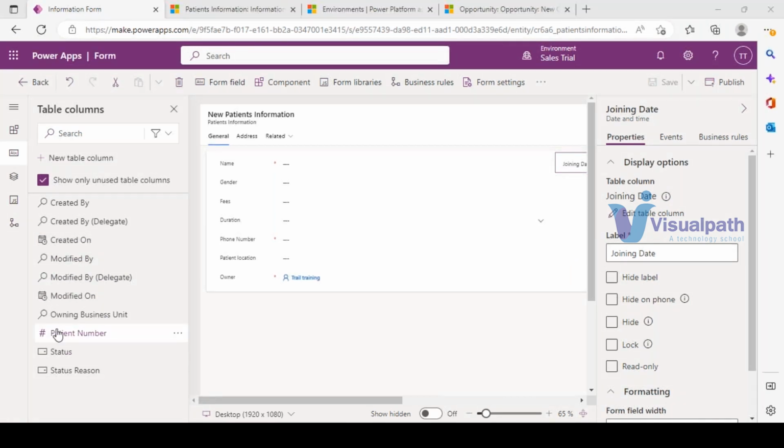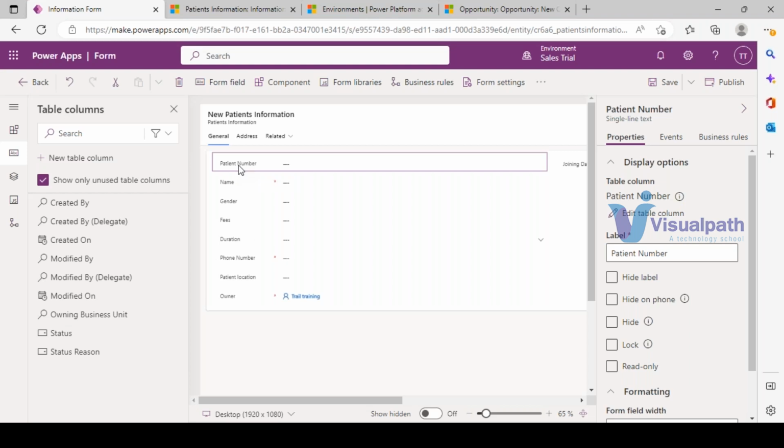Now you just add it to the top here. The patient number should be generated automatically. That means no one should enter data into this patient number. You just make it read only. Read only means it will log automatically, the data will be generated. Right, let's save and publish. We'll try to create some records and we'll check. Okay, and publish it.